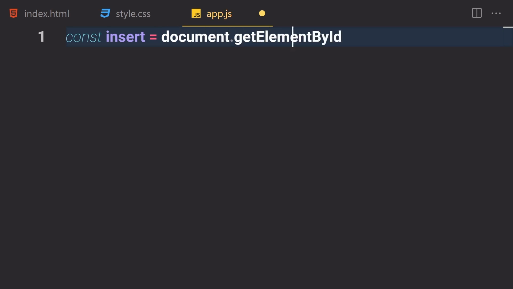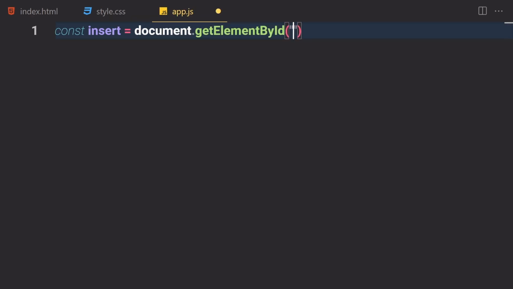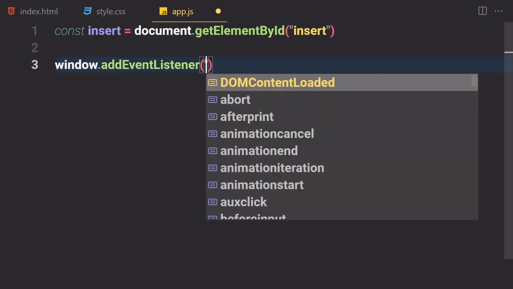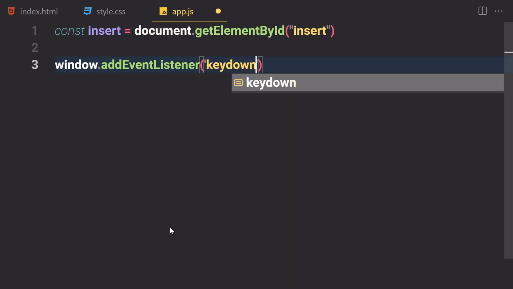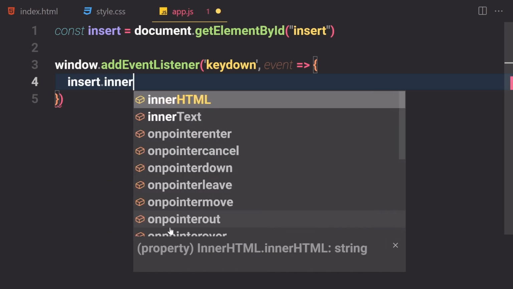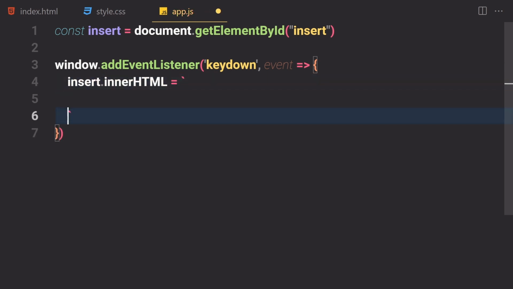Alright, so for JavaScript, we will get our insert key first of all. document.getElementById. We didn't use that for a while, so now let's use getElementById of insert. Okay, so now let's attach our event listener on the window. If we attach an event listener on the window, on keydown, we want to get our event, and with our event, insert.innerHTML will now equal this backtick text right here.